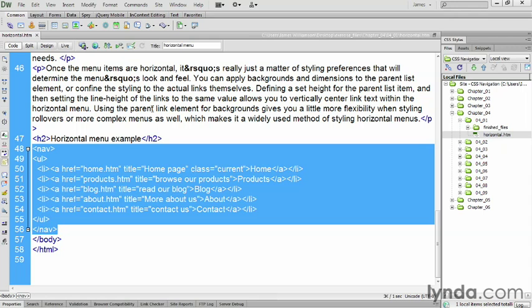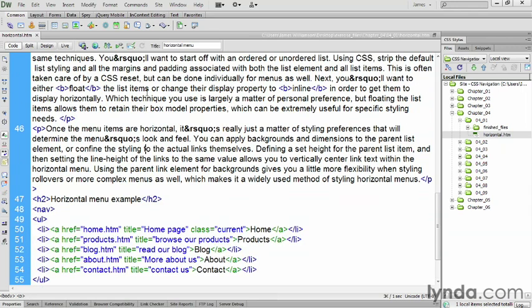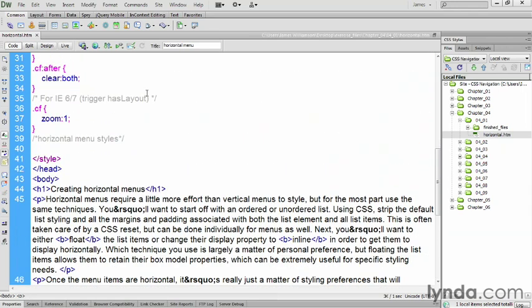So I went ahead and reflected that there, and we're going to use that to our advantage a little bit later on as we use the nav element not only as a way to identify this unordered list, but also as a styling hook as well. So the first thing I want to do, I'm going to scroll up into my CSS, and at the very bottom of it, I have a little comment there that says the horizontal menu styles go here.